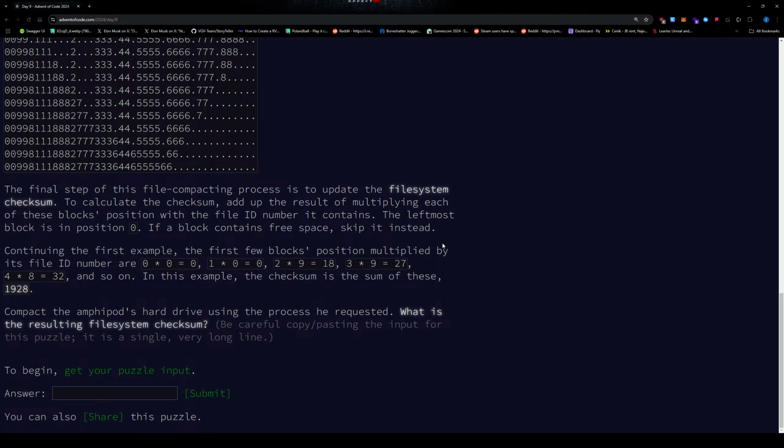So compact the amphipod's hard drive using the process he requested. What is the resulting file system checksum? Okay. So how should we do that? We could just do it like it's done here, but that would take too long. I think the input is too big to do it like that. So we would have to do it a bit smarter.